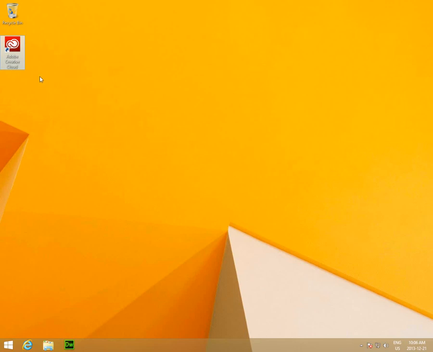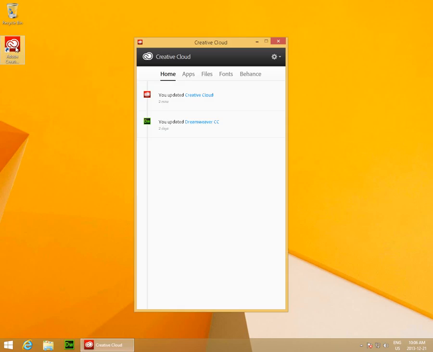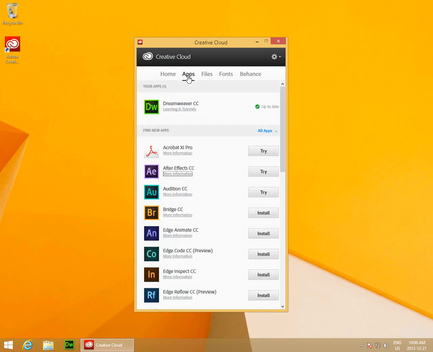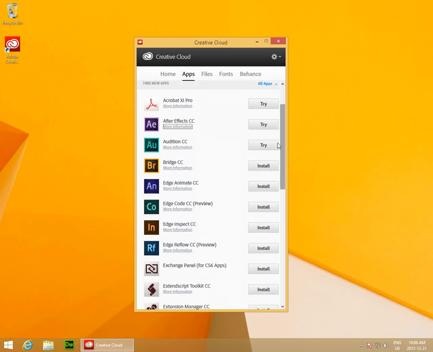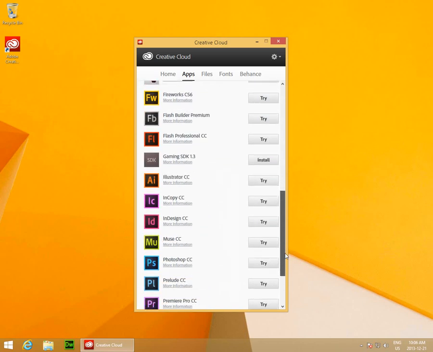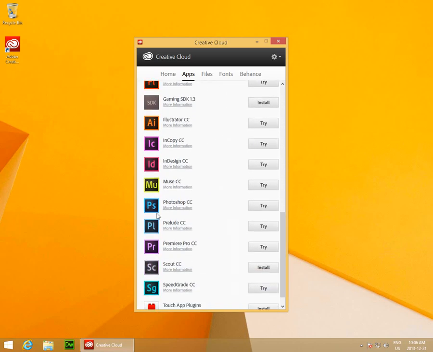So what I can do is go on my desktop to the Adobe Creative Cloud icon and double-click on that. Okay, it gives me a little bit of a history on the Home tab here about what I've done. But if I click over onto the Apps tab here, I can see I've installed Dreamweaver, but I've got all these other applications that I can try or that I can install. Okay, so if you look through the list, here's Photoshop right there.